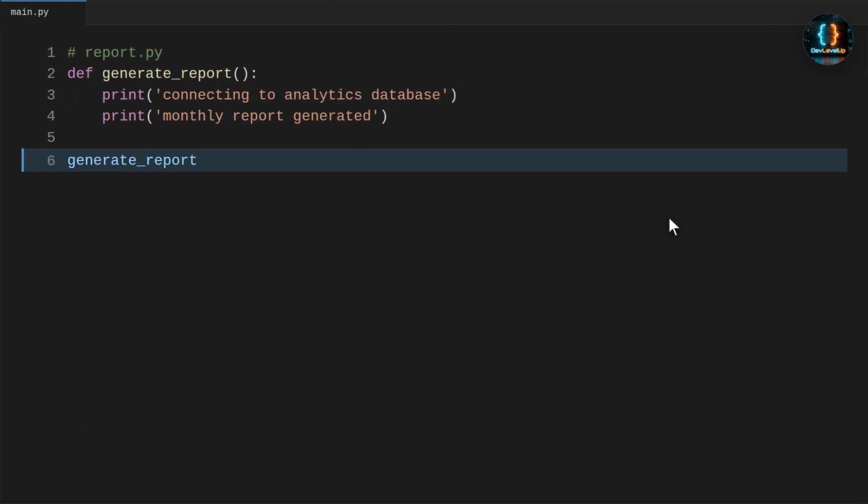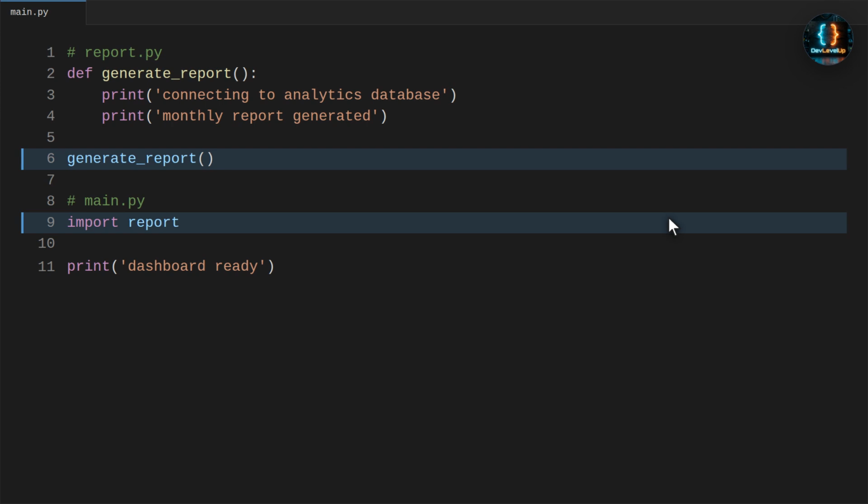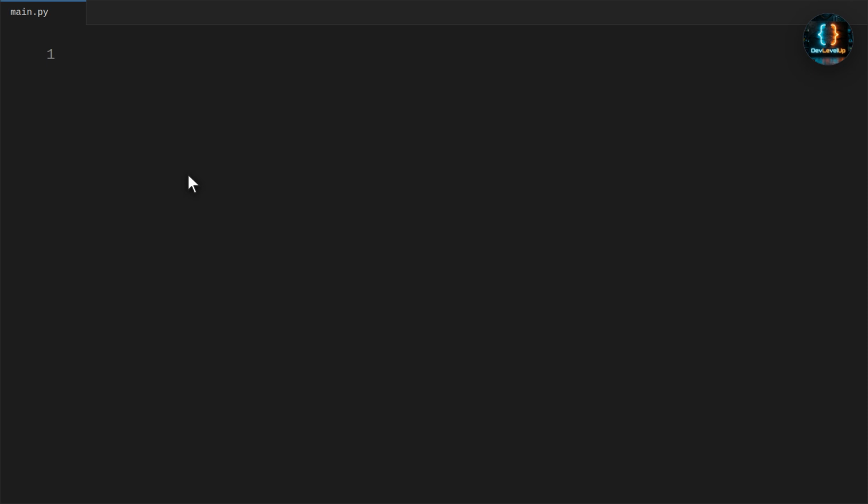In a production app, importing a utility module should not suddenly start a report job. Here, main.py only imports report.py, but report.py calls generate_report at the top level. Now we run main.py and the report runs before the dashboard is ready. Let's look at the result. Nothing crashed, but the behavior is still wrong because importing the module did extra work. This is dangerous when the top-level code sends emails, opens files, or calls external services.